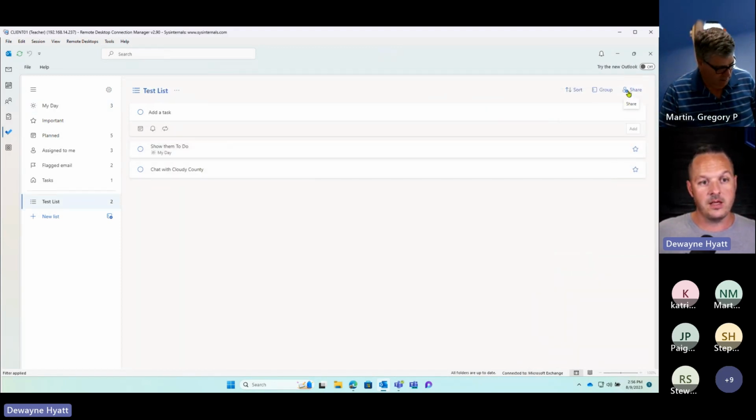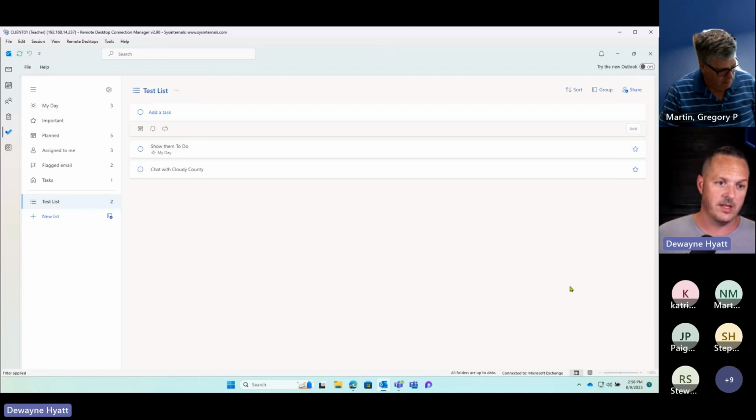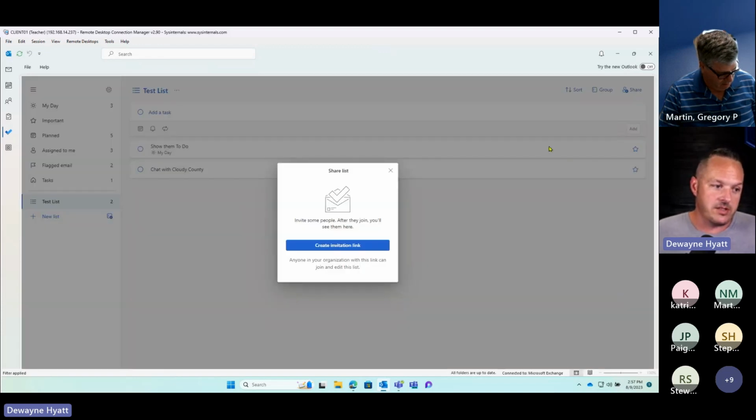Now you can technically share a list. And this is where the lines really start to get blurred because now we've got Loop components and planner plans, and now we can share lists. Like, come on, Dwayne, too many options. So technically you can share a list.